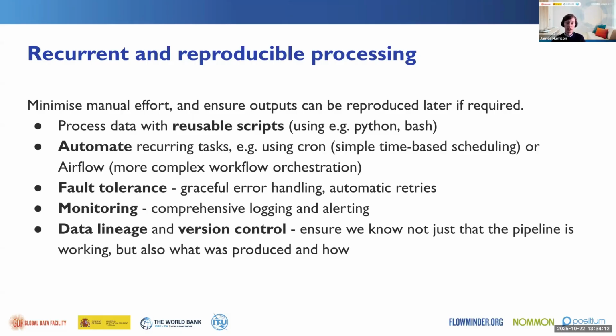And going beyond that, if we've got processing steps in parameterized scripts, we should be able to automate those for recurring tasks that happen at repeated intervals. So for example, on Linux systems, cron is a simple time-based scheduling tool that can be used to run a task regularly at defined intervals. Or for more complex workflow orchestration, Apache Airflow is a useful tool for this.